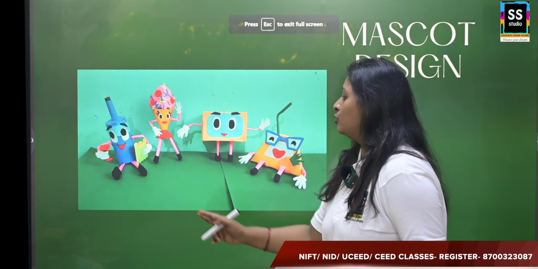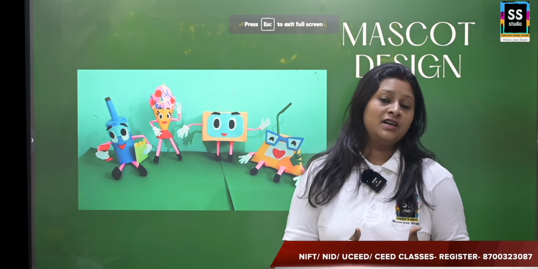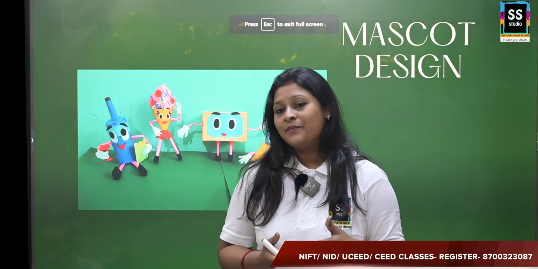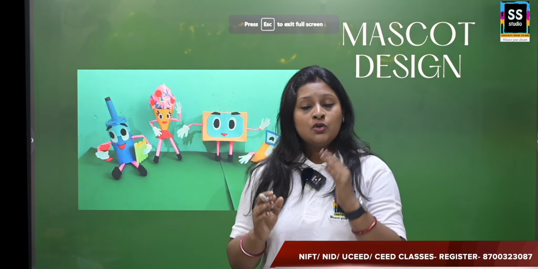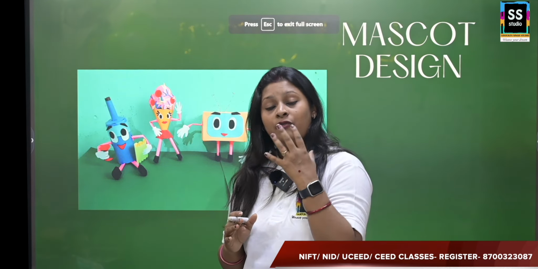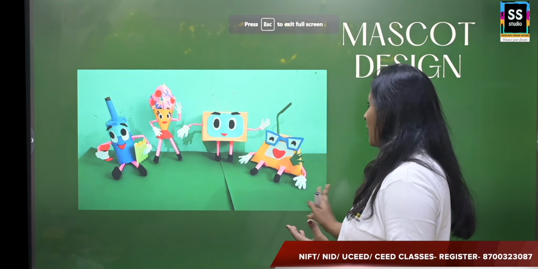So in this way, if you know the mascot, you can represent the mascot of any brand. I think you must be aware of who the mascot of Indian Railways is. It is Bholu. So if you know the exact mascot of Indian Railways, you will be able to redesign it exactly.